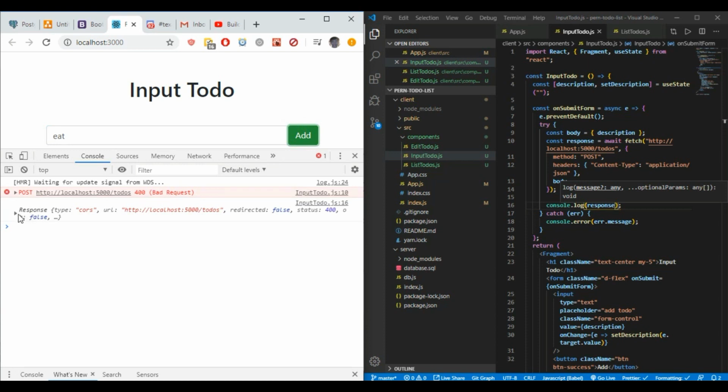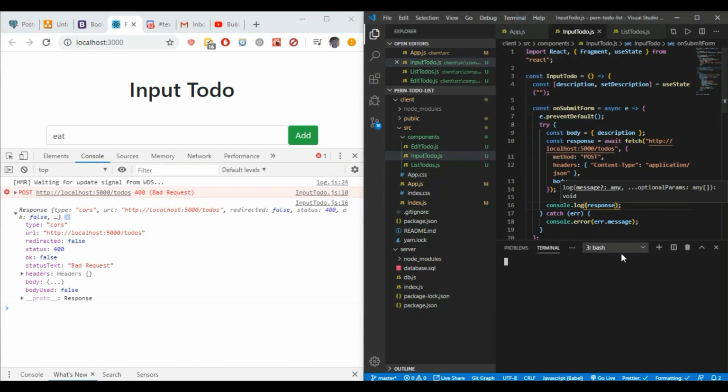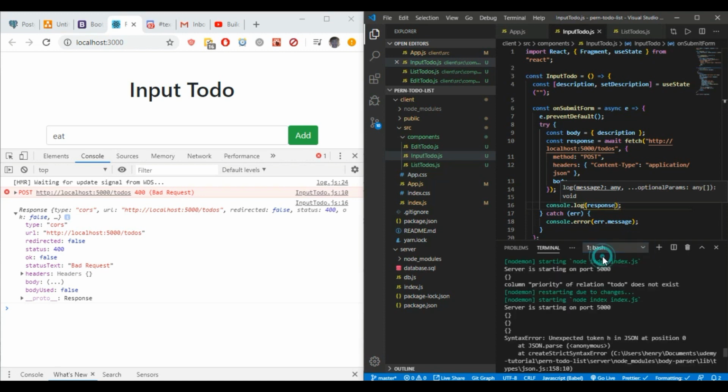Add. We get a response. So cool. Oh, well, it's a bad request. So let's look into our server to see why there is a problem. I'm going to look inside my server right here.